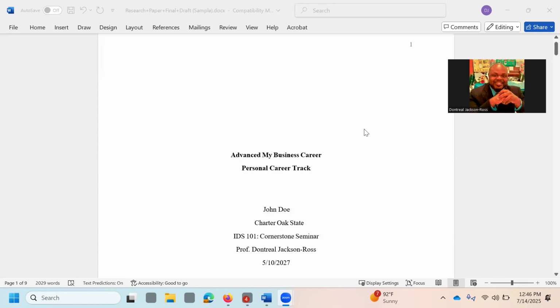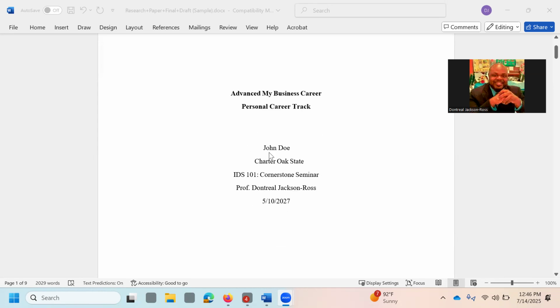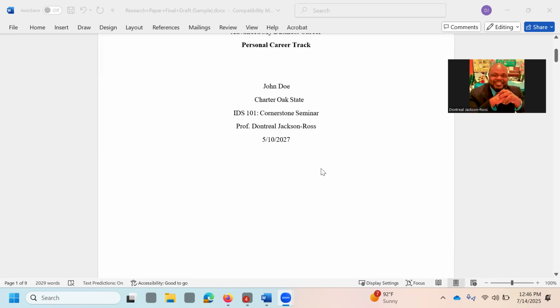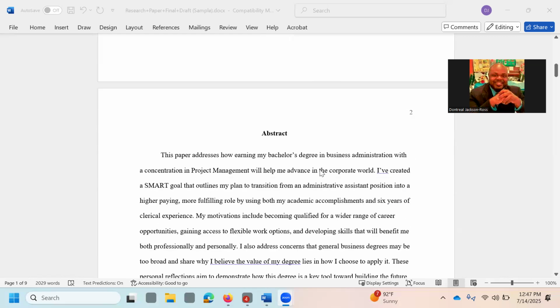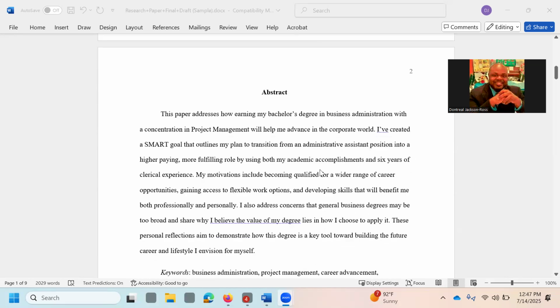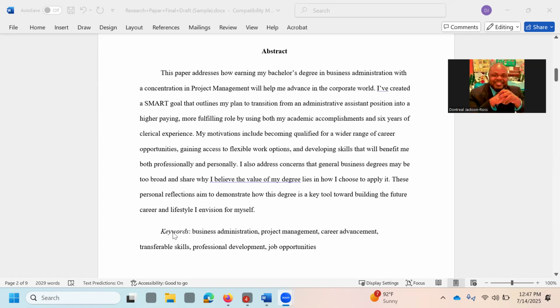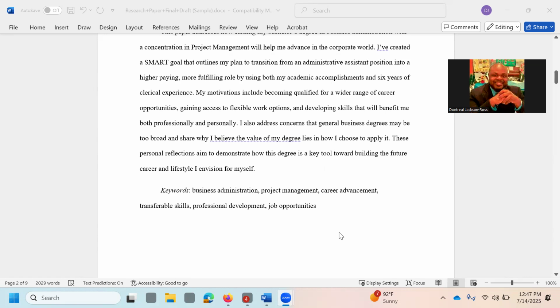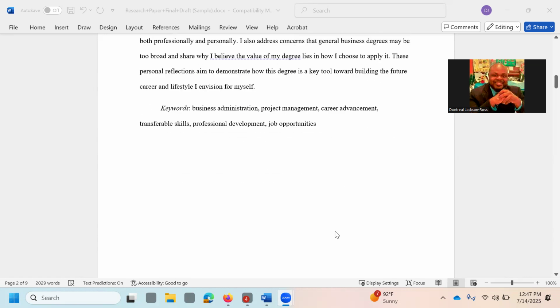Your cover page should reflect APA guidelines by having your title followed by your name and institution affiliation information. The next page should have an abstract, which is a summary of your paper. At the end of this abstract, you're going to have keywords, words that may be unique to the field or to the paper's topic.